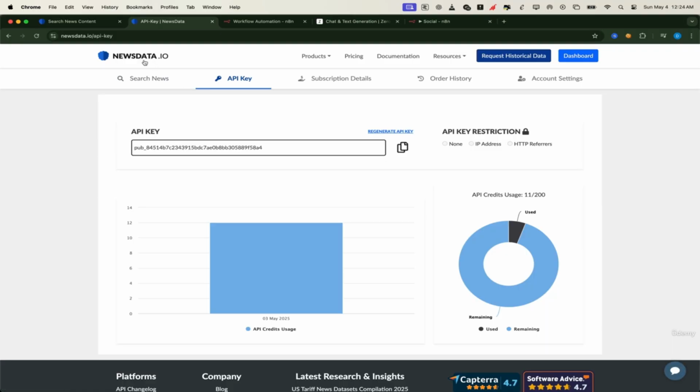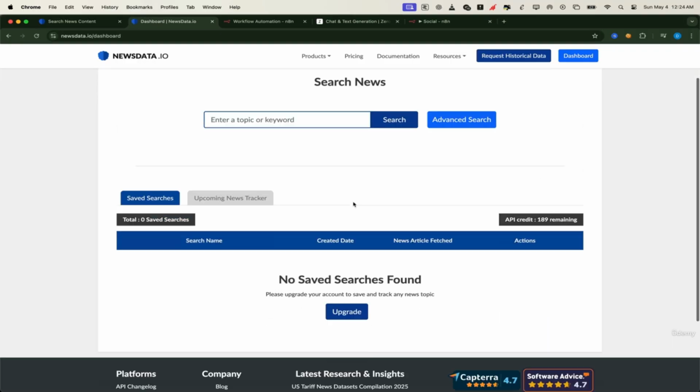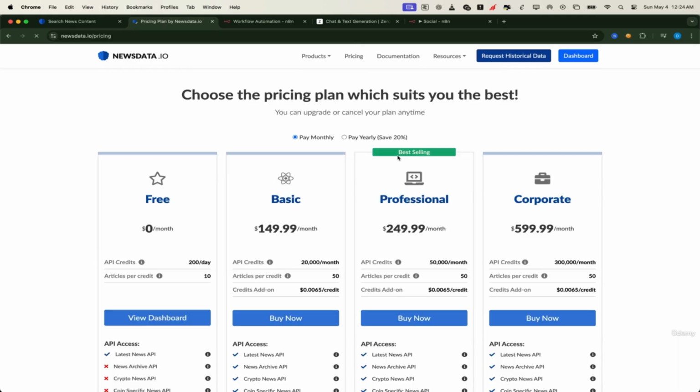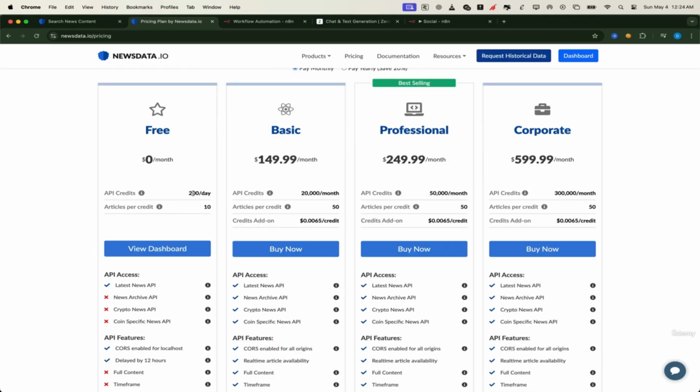Now, before we jump back into n8n, take a second to explore their pricing. They offer a free plan that lets you grab up to 20 news articles per day, which is more than enough for solo creators or small businesses. You can also plug in your own data source, like a spreadsheet, if you prefer. Let's keep things simple and stick with the newsdata free plan.